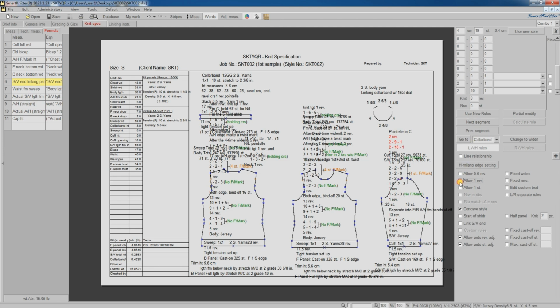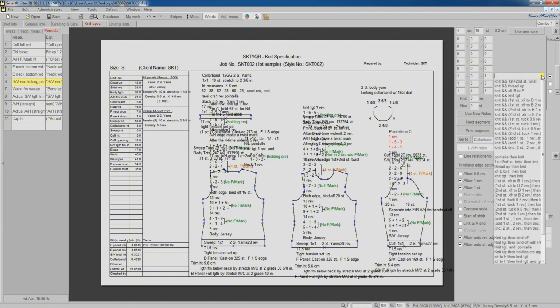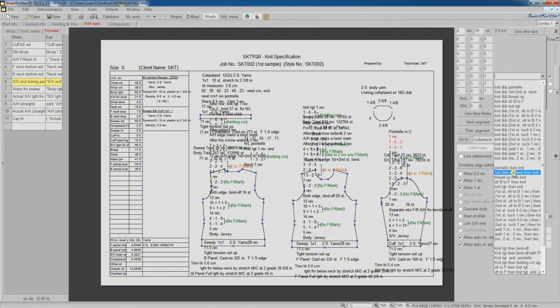Check. Allow 1 revolution and allow 1 stitch, and uncheck concave style to create convex curve when shaping cap end. Select holding course. Knit 1 revolution and check fixed for the last command and click Use New Rules.